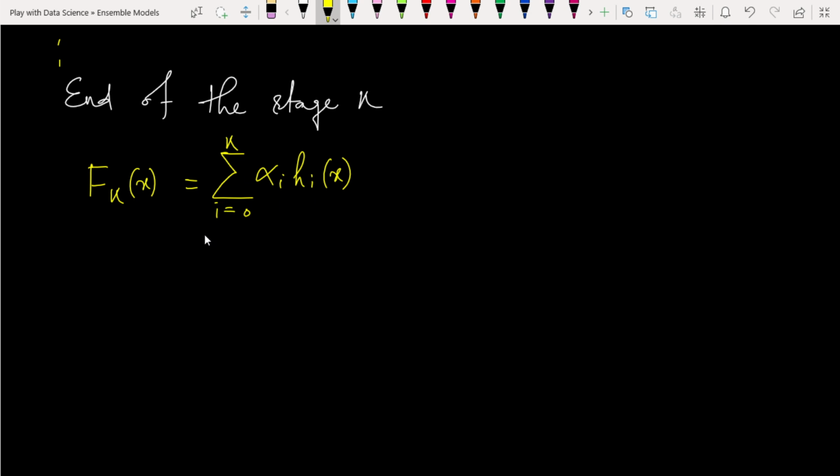Because of this, we call these models additive weighted models. Additive means we have taken the summation. Weighted means for each base model we have taken some weight value alpha i. Because of this, the model is additive.